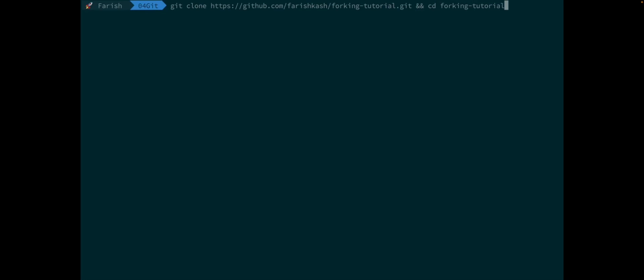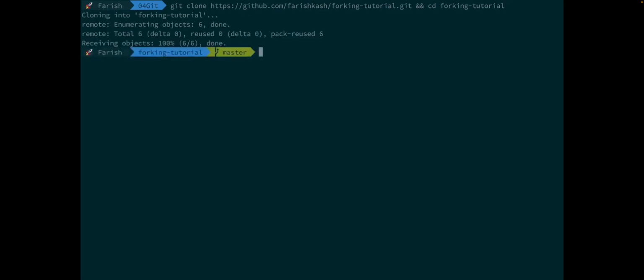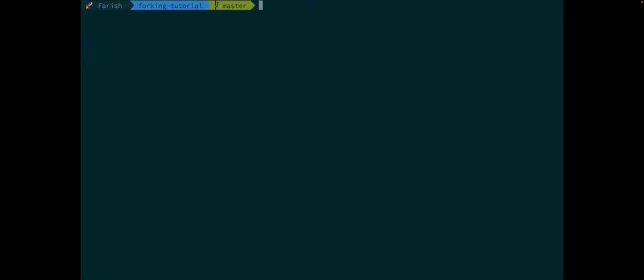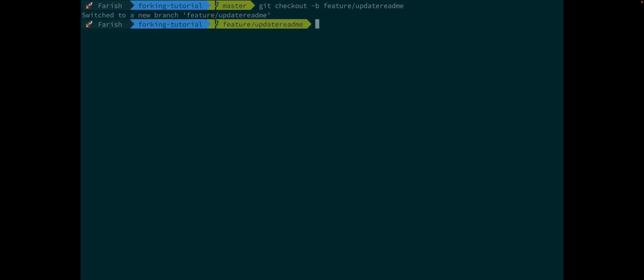And here's what's going to happen. We're using the and symbol twice to do two commands together. We're going to first clone the repo onto our computer, and then after it's done cloning, it will automatically cd into that repo's folder. Now that we've done this, we're going to go ahead and make a feature branch. Git checkout -b feature/update-readme. And we're going to go ahead and hit enter. And after we hit enter, we're going to open this up in VS Code by typing code period.